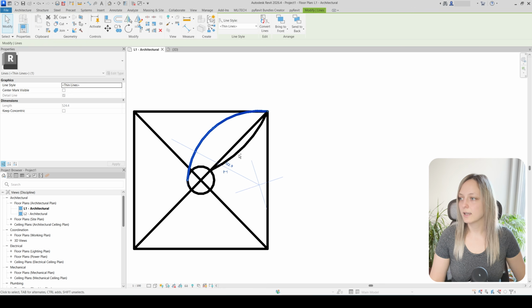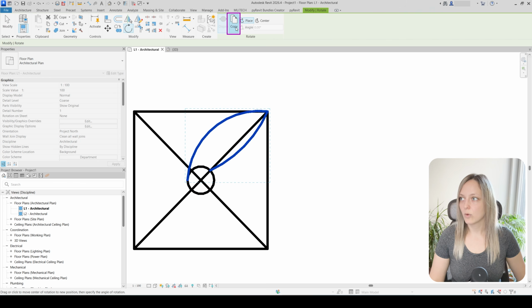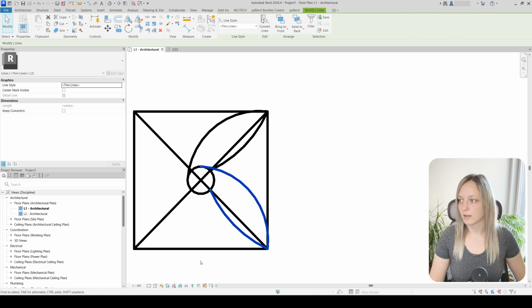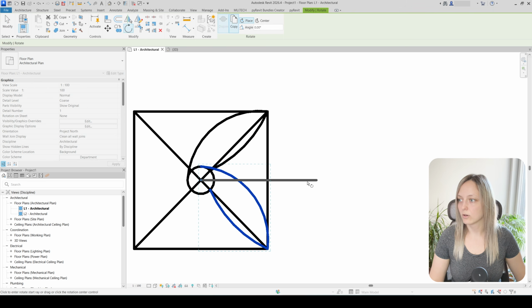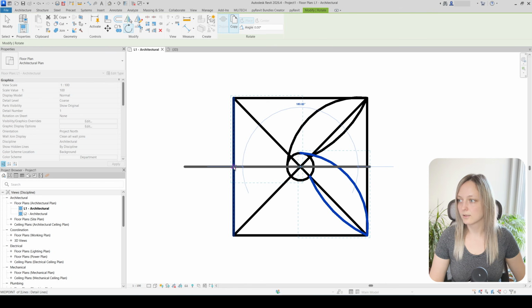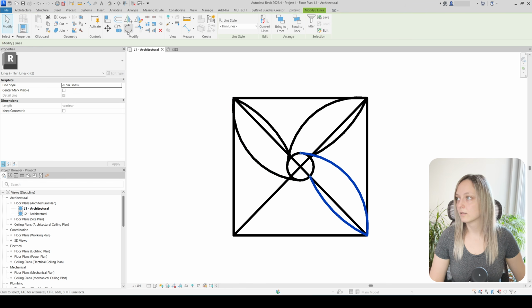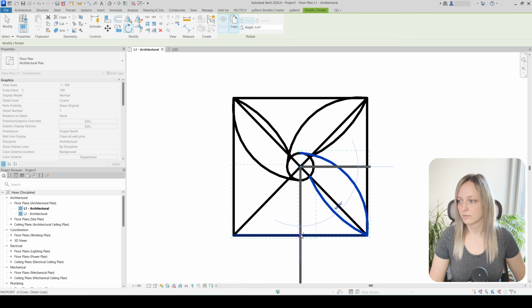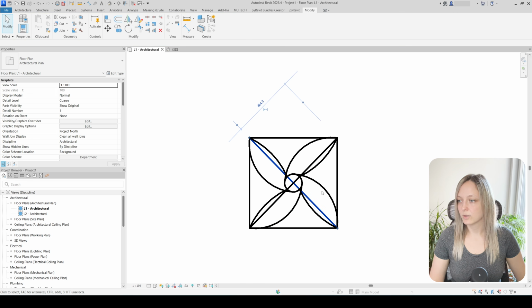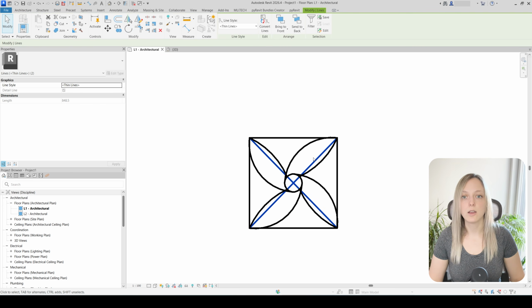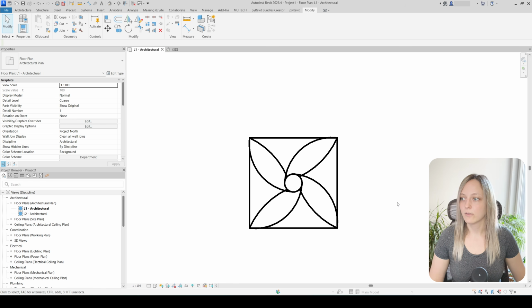And now I will select these arcs and I will use the rotate tool, and I will make sure that the copy option is selected so I can copy these elements while rotating them. So first I will rotate by 90, and then I will do the same for this one side and for this one. And I will simply delete this X because I no longer need it. And now we have our tile.